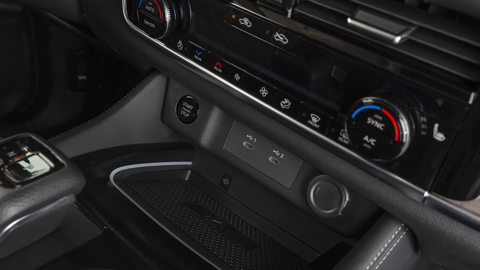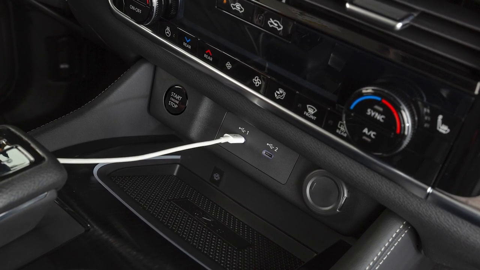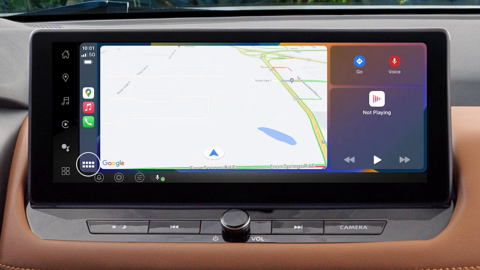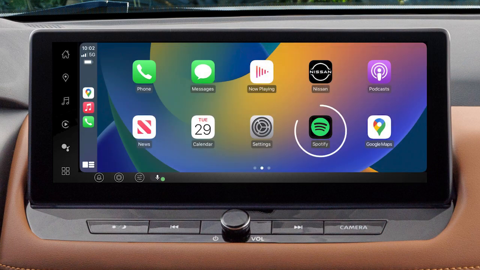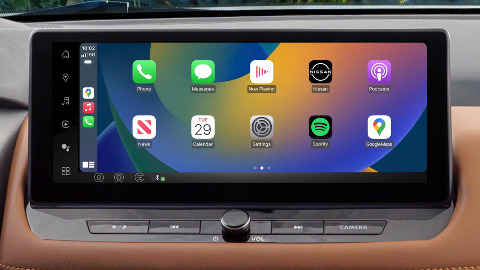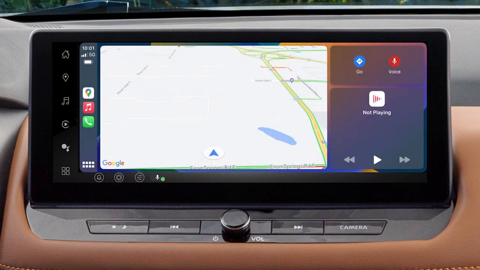If wireless connection is not available, connect your iPhone using the cable that came with your device to a USB port. After your phone is recognized by the system, you can view the Apple CarPlay screen by touching this icon. Touch here to display a list of available apps and touch to select. Touch this icon to return to the Apple CarPlay main menu. To return to normal vehicle functions, touch this icon on the launch bar or touch this icon. To return to the Apple CarPlay screen, touch the Apple CarPlay icon on the launch bar.